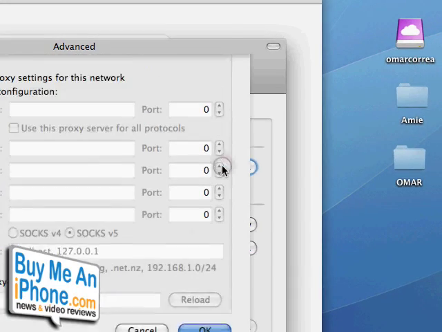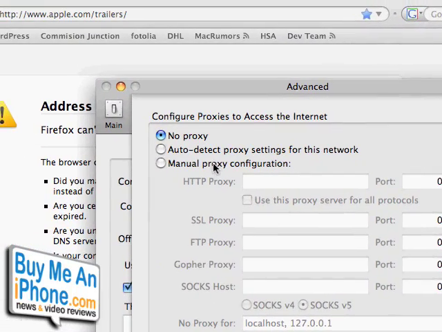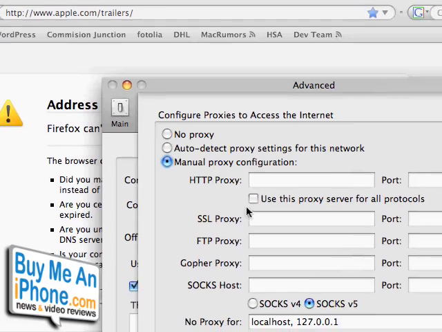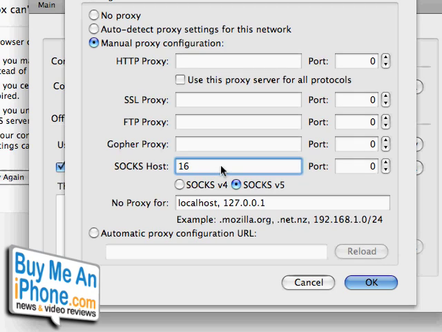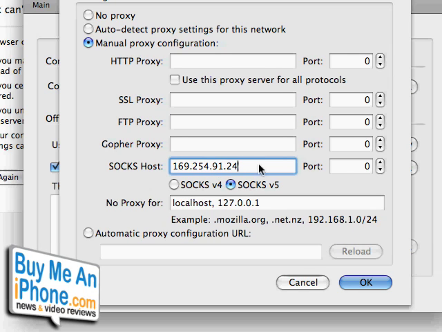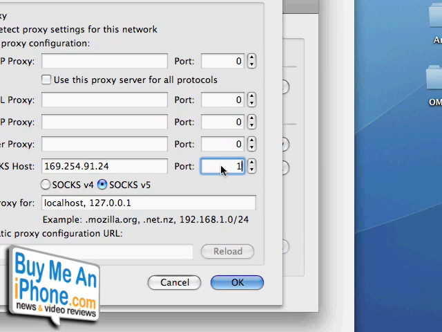So you get this other pop-up window that slides down. You want to change it to Manual Proxy Configuration right here. And that IP address that we just wrote down from the iPhone, this is where you're going to want to type it in. So we're going to type in our IP address here. 5254 91 and 24. Now change the port setting to 1080. There we go, 1080.